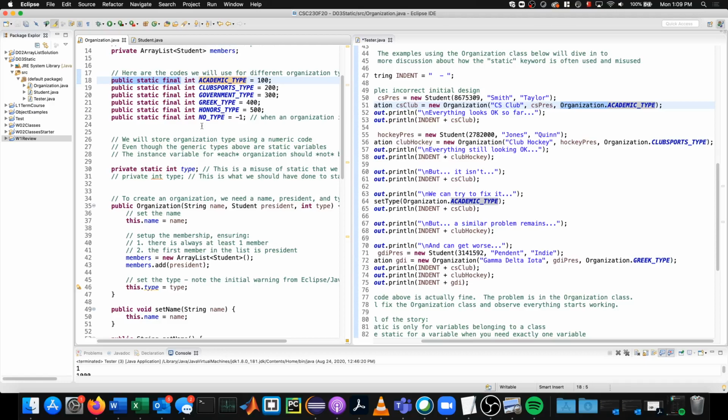So if you think about putting it back into realistic perspectives, let's say we have academic clubs, sports clubs, government clubs, Greek clubs, honors clubs, and undefined type clubs. Well, if we want people to use standard typings for these and make decisions based on the type of club you are, then we need a system to refer to these. And so this is a reasonable way to define a system for referring to these. We assign an integer value for each type of club, and then we make it permanent. We make it final, and we make it so that everybody can see it.